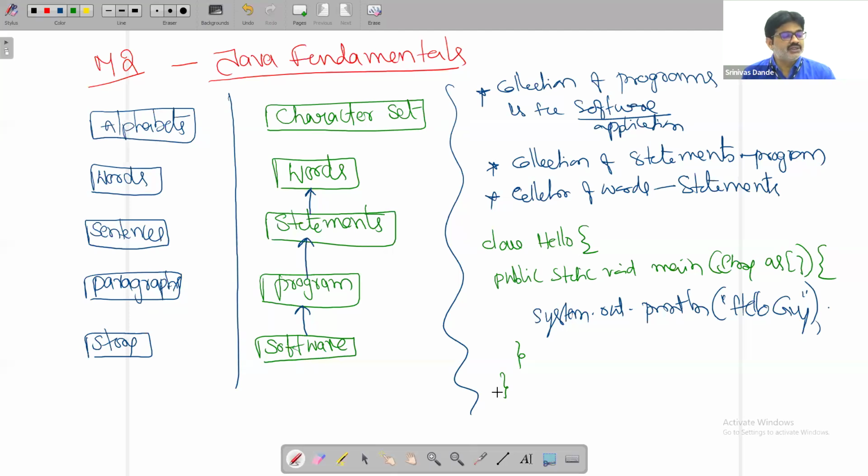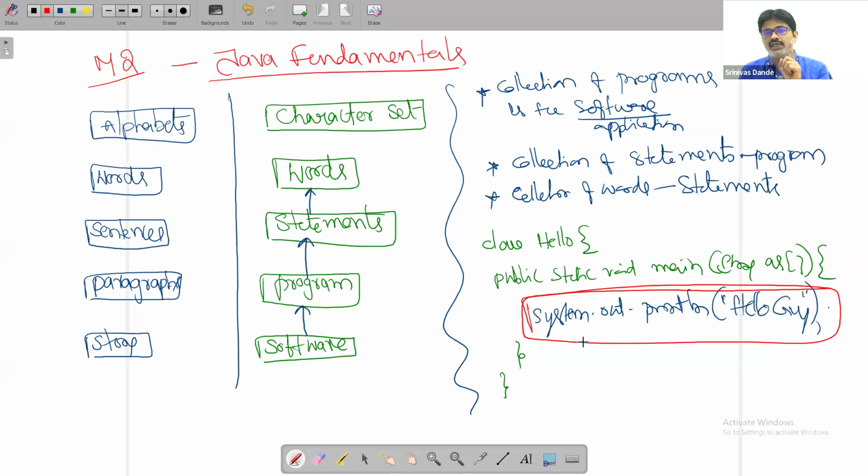Coming to statements, actually one statement. There is only one statement here, guys. This is only the Java statement. There is only one Java statement. One statement only in this. Like this, you can write a number of statements.